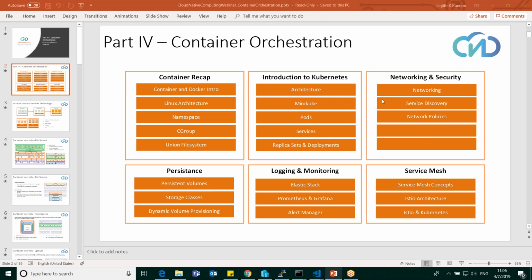Then we'll touch base a little bit on networking and security, the ways to persist data, and how to monitor the cluster, as well as how to troubleshoot using the logs. And we may touch base, if time permits, on some theoretical discussion around service mesh. All right, so.